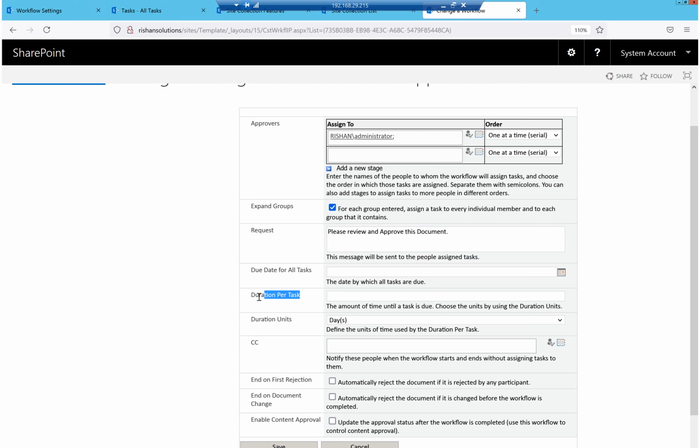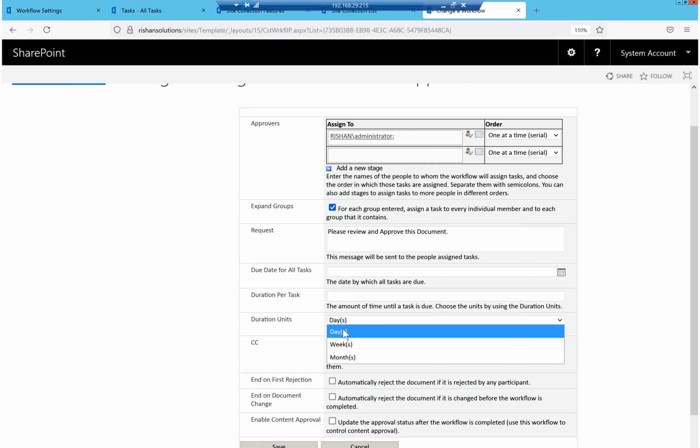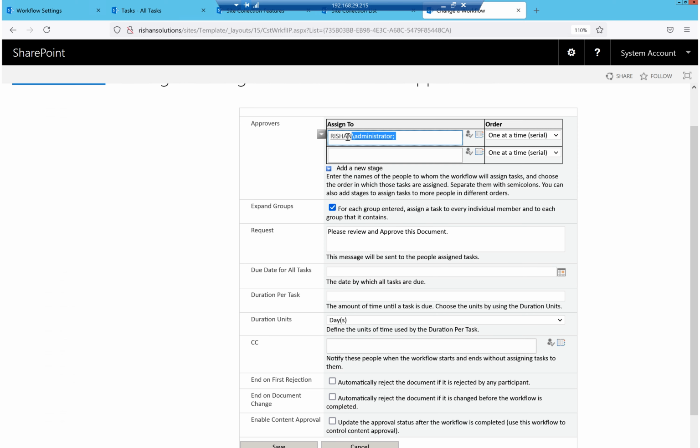And for each task, if you want to give a specific amount of time, yes, you can give the duration time also here. If you give 10, which means 10 days, or otherwise we have weeks or months. If you want to give 1 month, you can give 1 and select month, and it would be 1 month. And this is about CC. For example, you are assigning to some person, but you want to inform any of your manager, or maybe senior manager, like that, you can give in the CC.